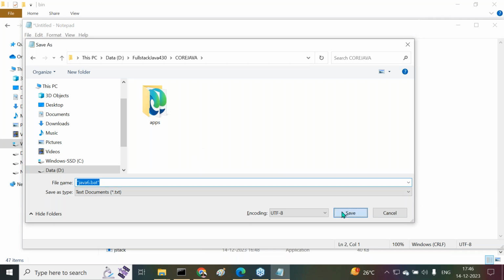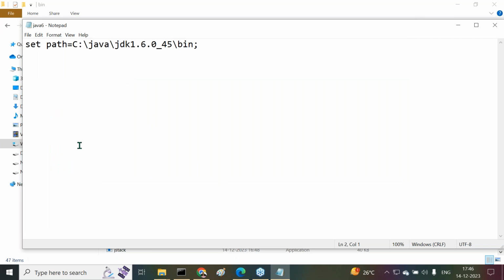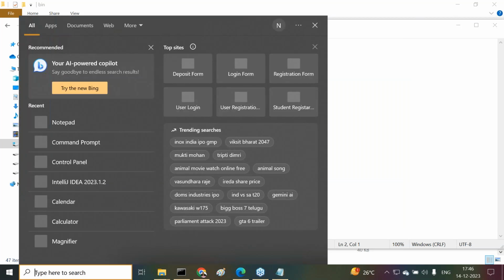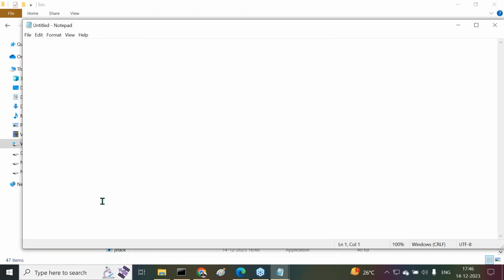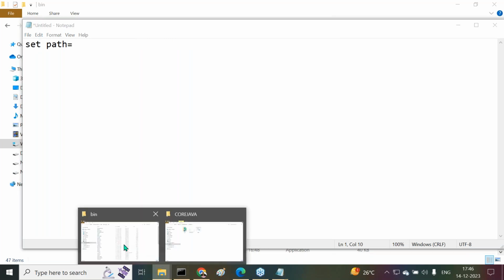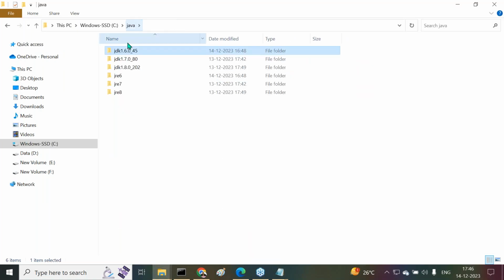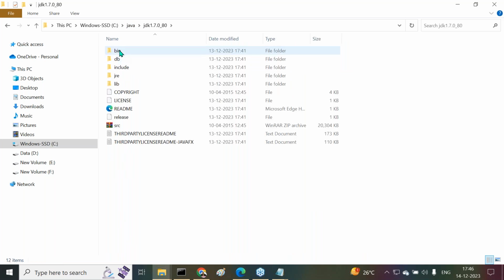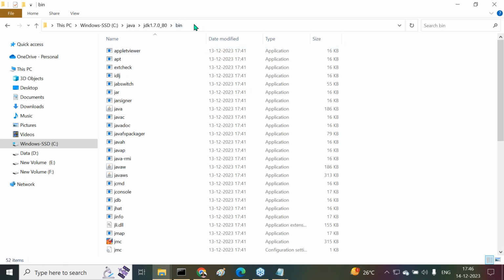Let me click on the save button here. Now it is saved. This is one batch file. Next one, I have taken notepad. Now here, set path is equal to this time Java JDK 1.7.0_80 bin. Let me copy this. Control C.